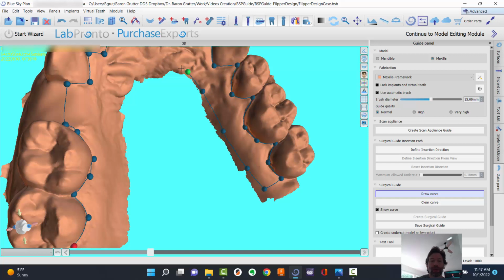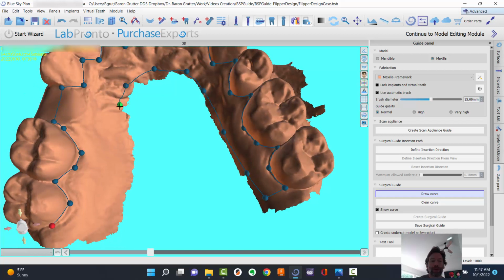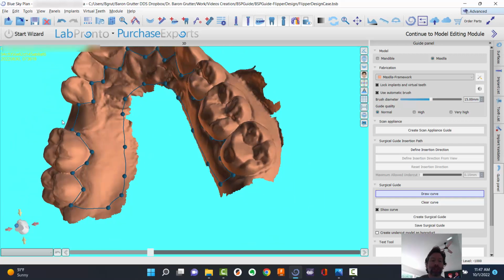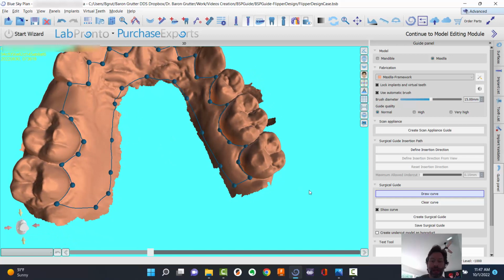Normally I like to have the whole palate when I'm doing a case like this so I have more freedom. But this one fortunately worked out where when they scanned it, they did get more on this area, which I want a little extra reinforcement because there could be some chewing happening on this. So now I'm going to create the surgical guide.